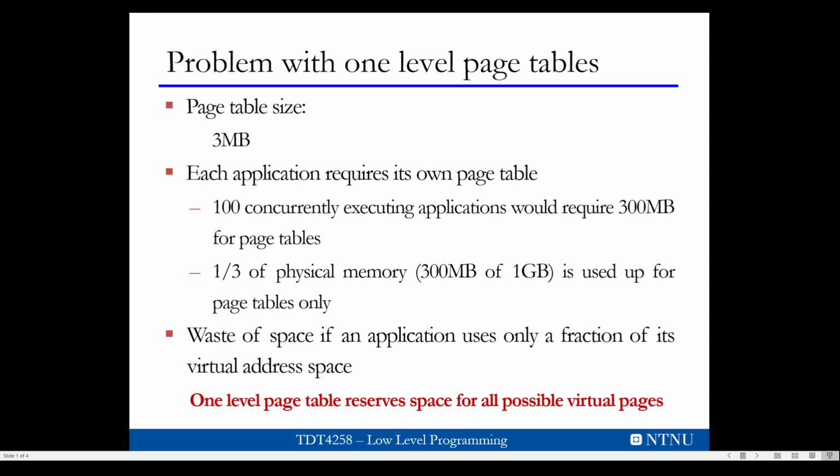And the main problem here is that in a one-level page table, you reserve the space for all possible virtual pages up front. When you start executing the application, you just say, hey, I may have this many virtual pages, so reserve me this much space so that I can translate them.